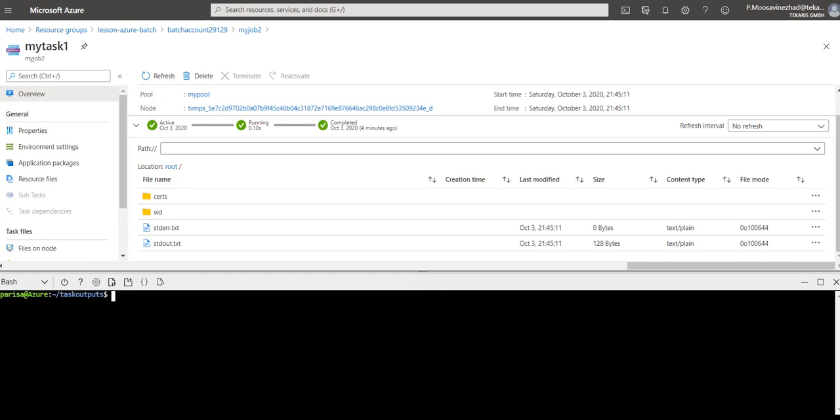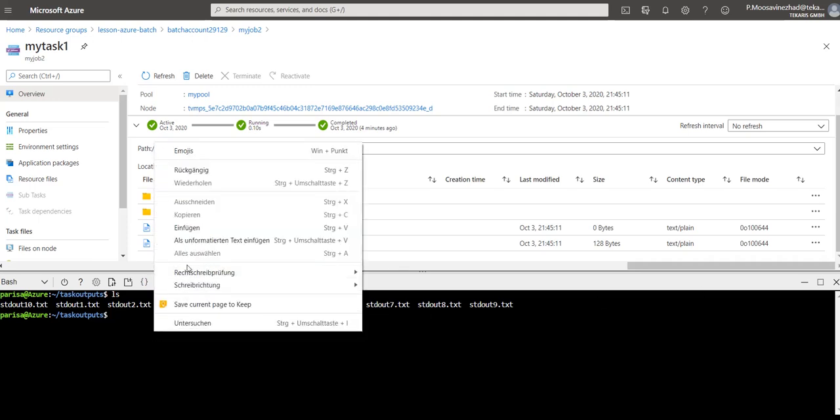After the loop for downloading the files from task output is completed and finished, then we can execute the ls command to see the output in the created task output folder. We can even show the content of the files.